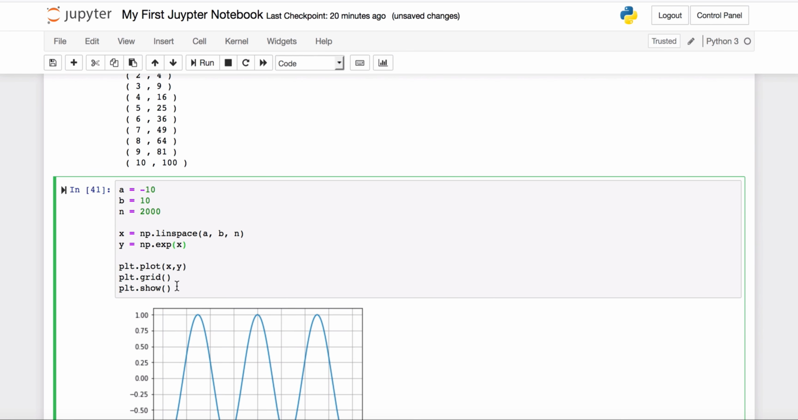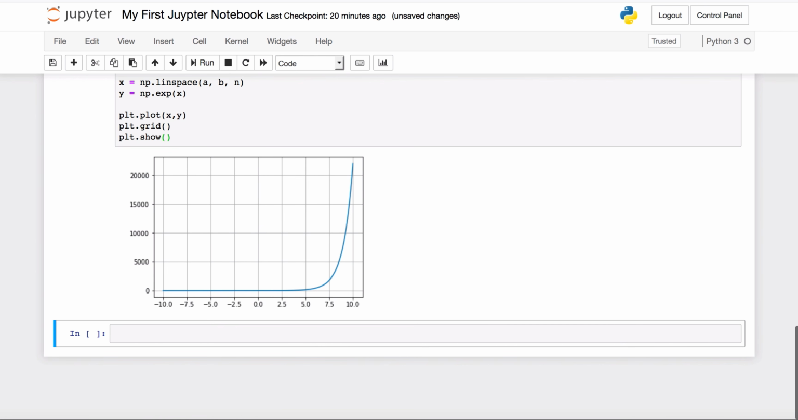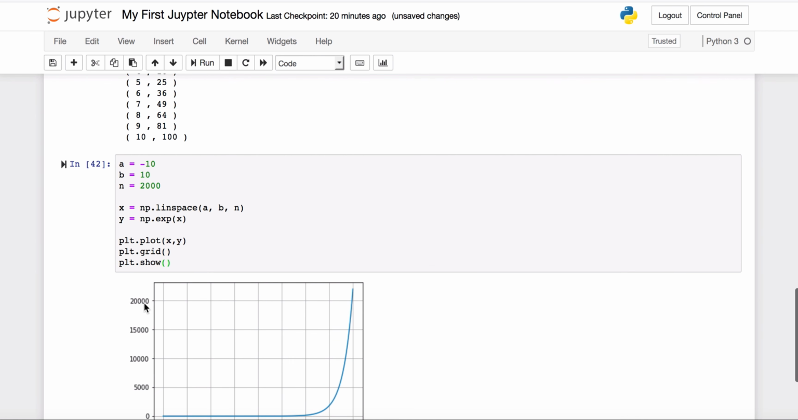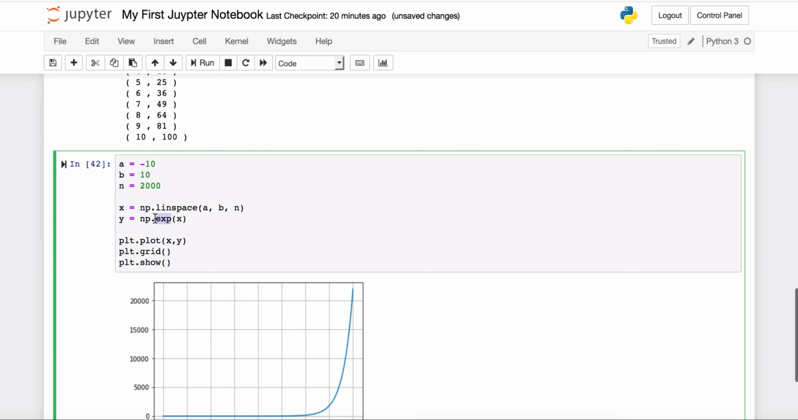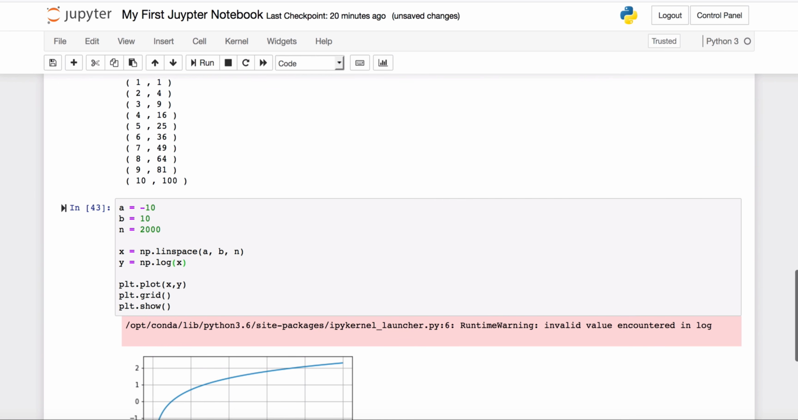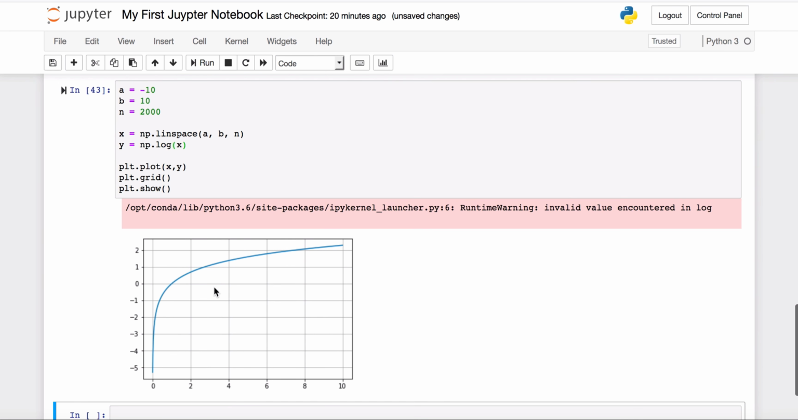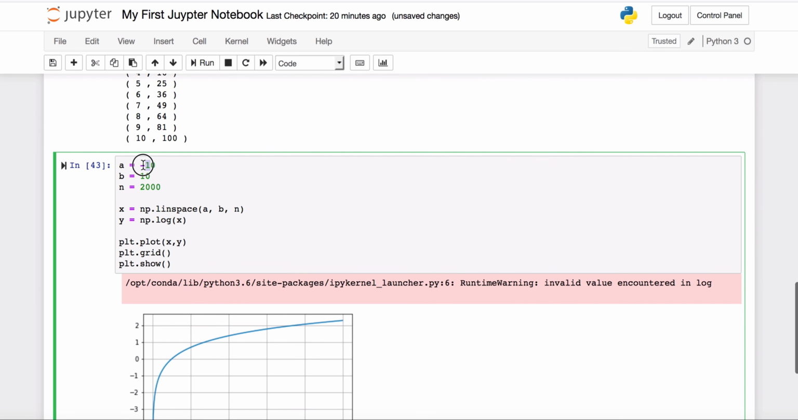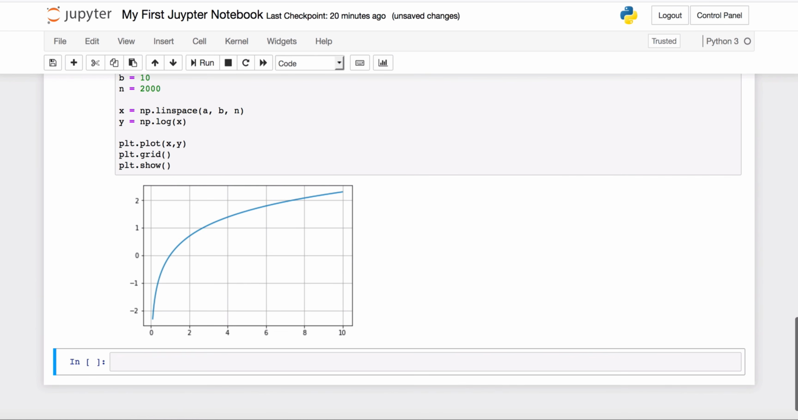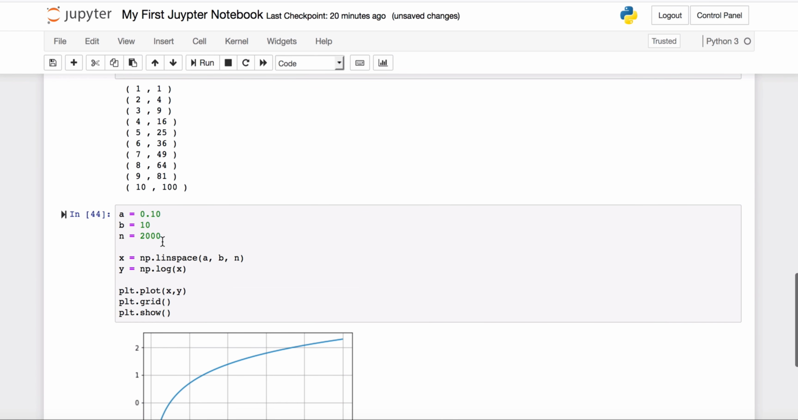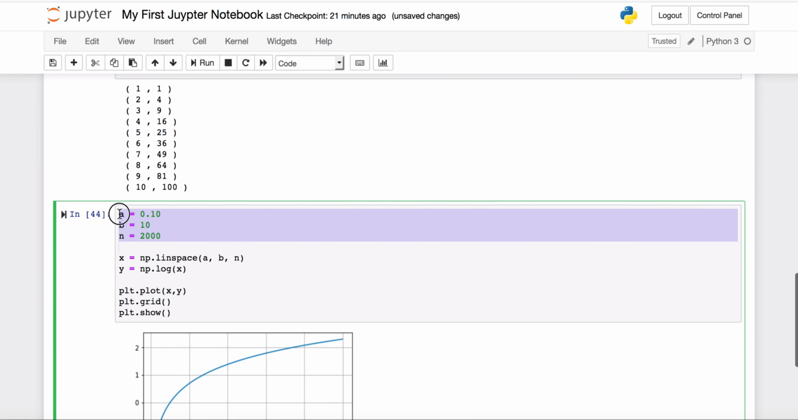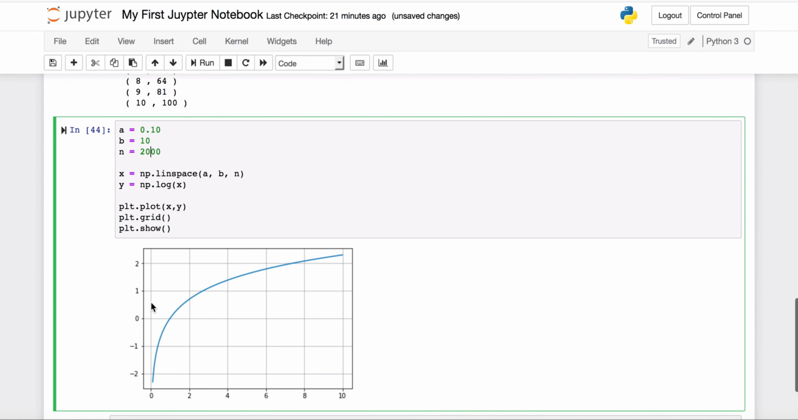exp. So that's actually e to the x. Looking good. Log. Oh, you are not happy because negative values should not be going in there. No problem. There. Right? See, this is where I like to put my parameters at the beginning. Okay, that's good, right?